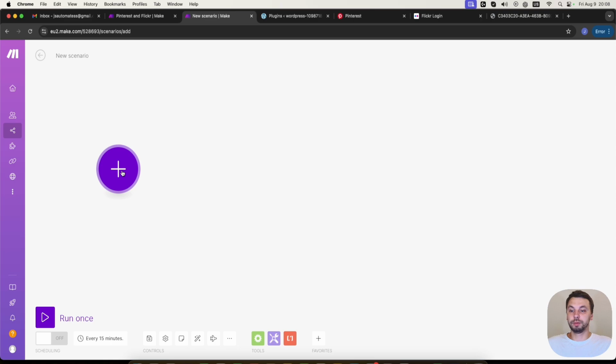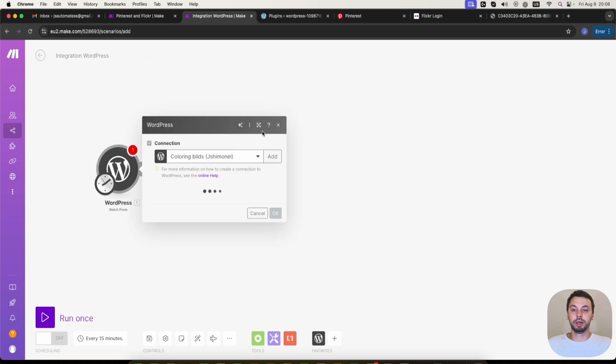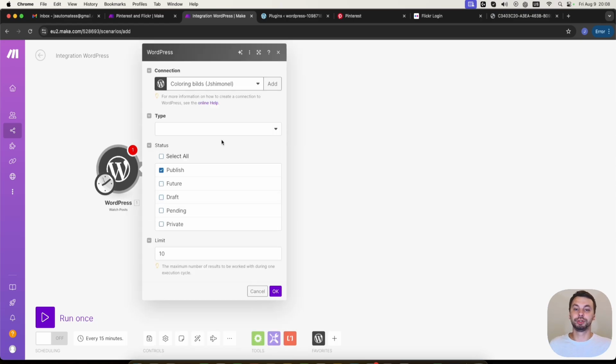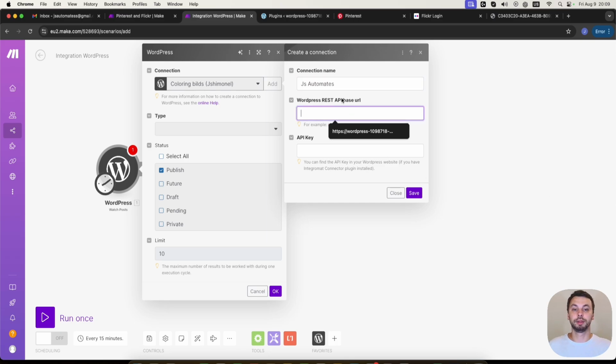The first module is going to be a WordPress module that watches new posts. As I said before, I'm going to show you how to create a connection with WordPress. So we're going to click add new connection. This is the JS Automates connection. The REST base URL is the domain name of your website.